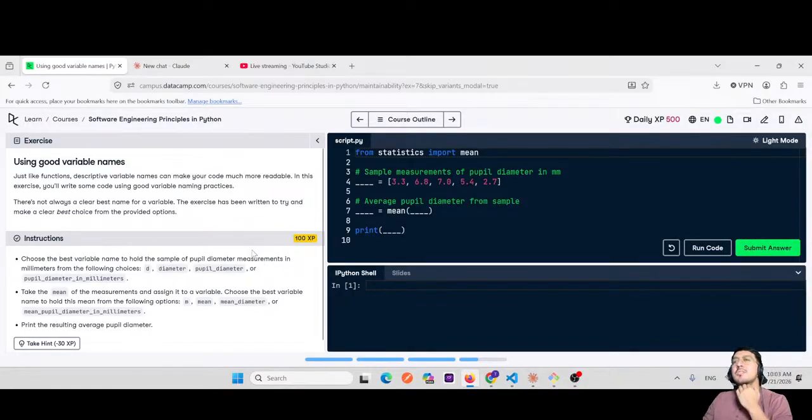Just like function descriptions, variable names can make your code much more readable, and in this exercise you write some code using good variable naming practices. There's not always a clear best name for a variable. The exercise can be written to try and make a clear best choice from the provided options.